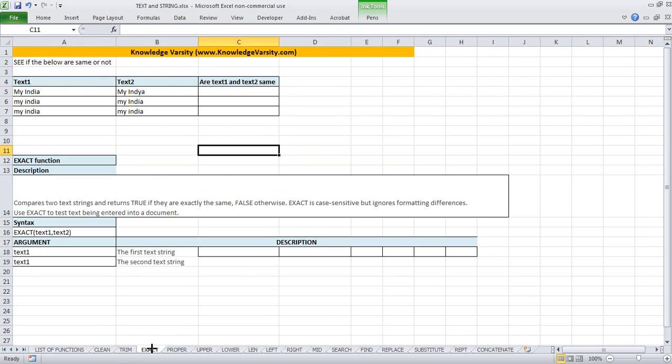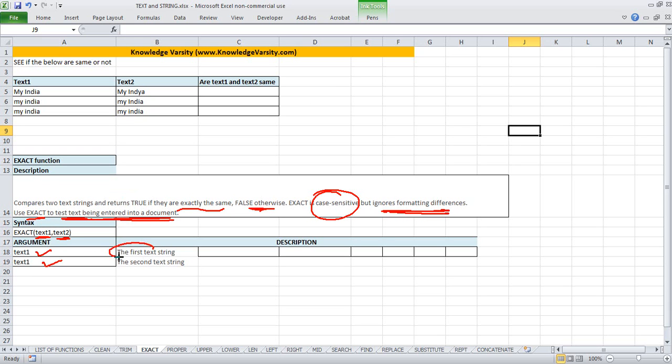Then the next function that we have is the exact function. Exact will compare two strings and return true if they are exactly the same, otherwise it will return false. Exact is case sensitive, but it will ignore formatting differences. Use exact to test the text that is being entered into a document. The syntax of exact takes two arguments, text1 and text2. Text1 is the first string and text2 is the second string.